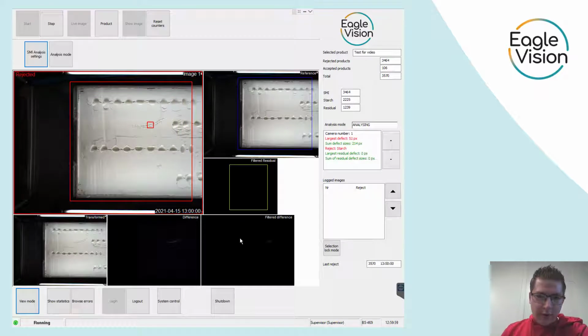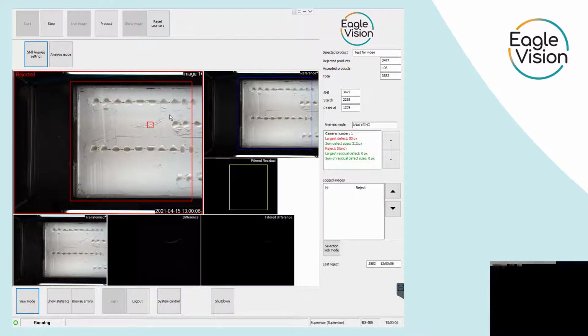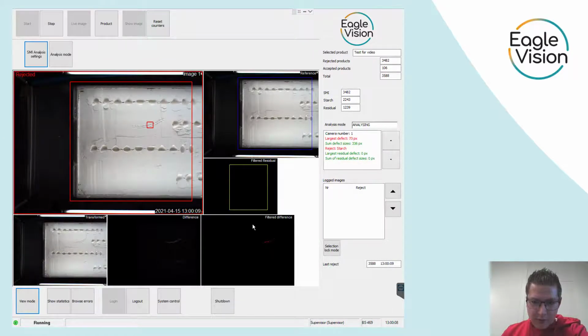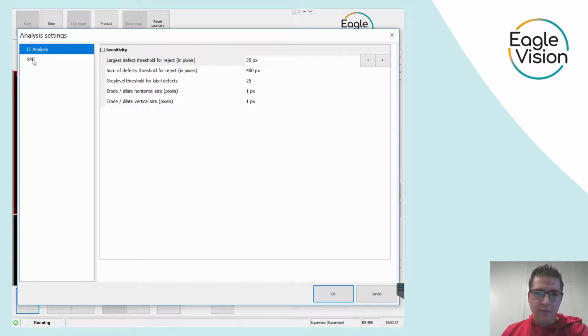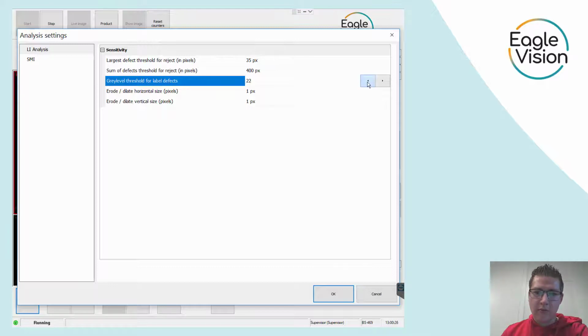Over here you can see the little line in here, and right now it's accepting or rejecting it. And in the filter difference image you can see there's just a few tiny little red pixels. If I want to see this defect more reliably, I need to make the system more sensitive. So if I go to SMI analysis settings, I can, for example, lower the gray level threshold. And if I, for example, put it at 10, which is very sensitive.